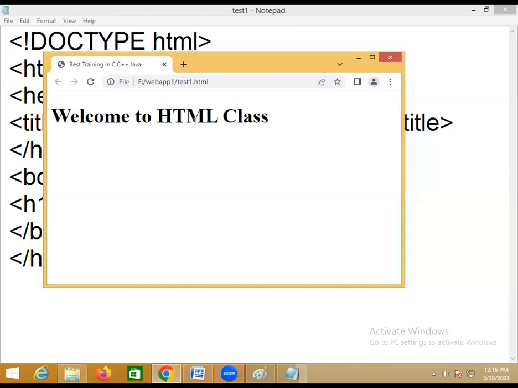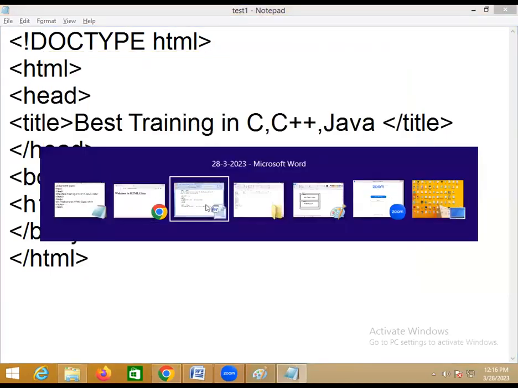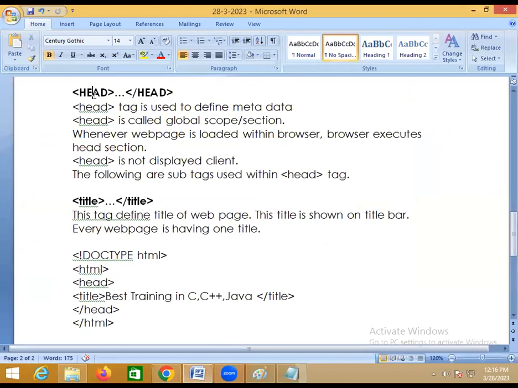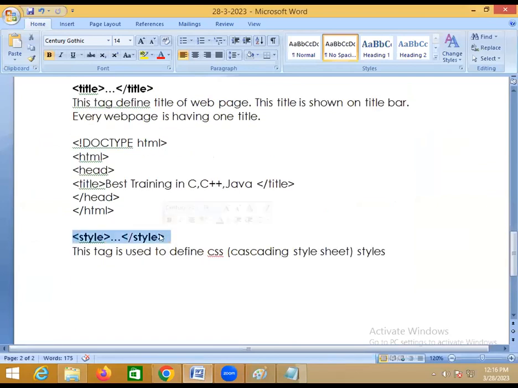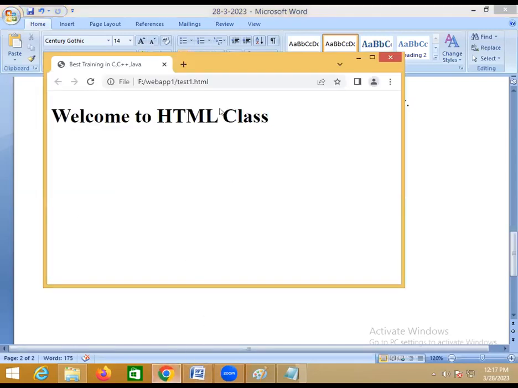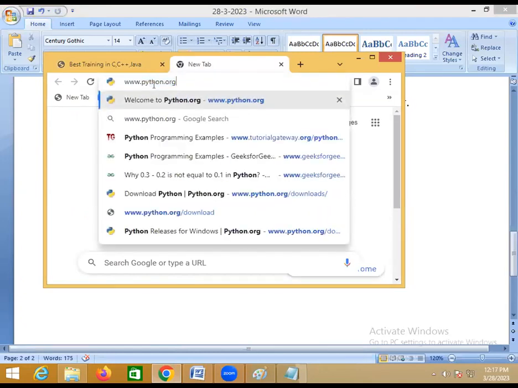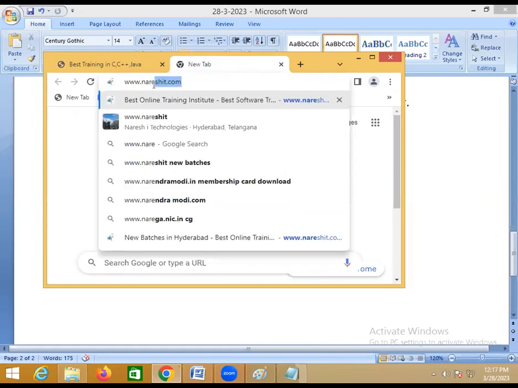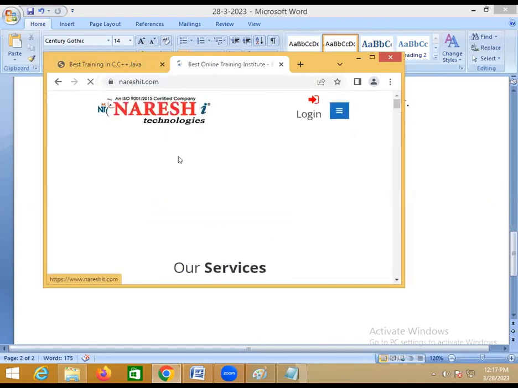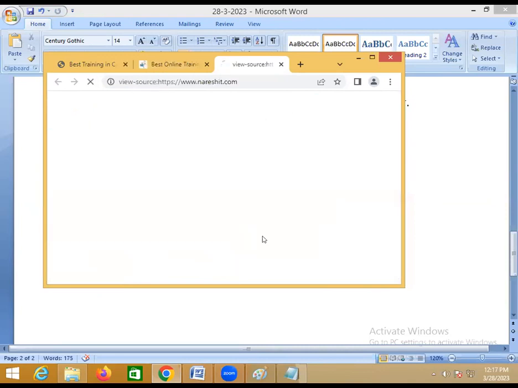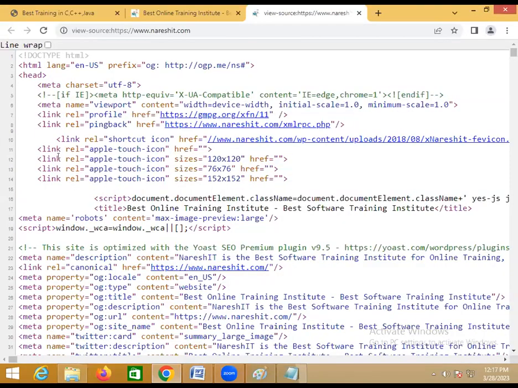But where do you define the style of each tag? You define the style inside which one? The head. Within the head, there is one more tag. What is the name of the tag? Style. Now, I can write my own style, but we'll just see here. Suppose this is nareshit.com. Is it having predefined styles here?